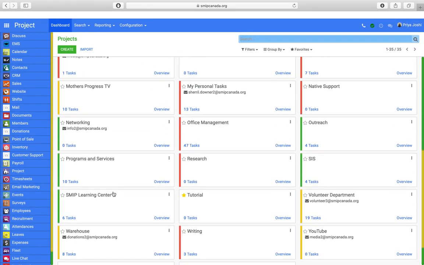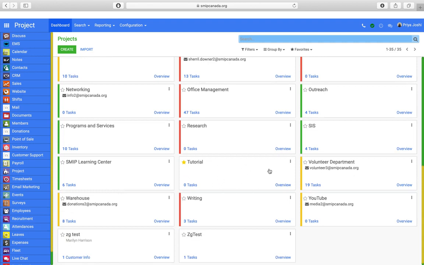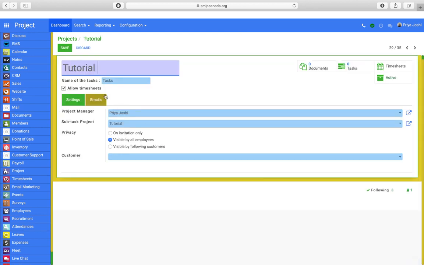So if we scroll down, you can find it right here. So click these three little dots right here and click settings. And then there are actually two options on discarding a project.